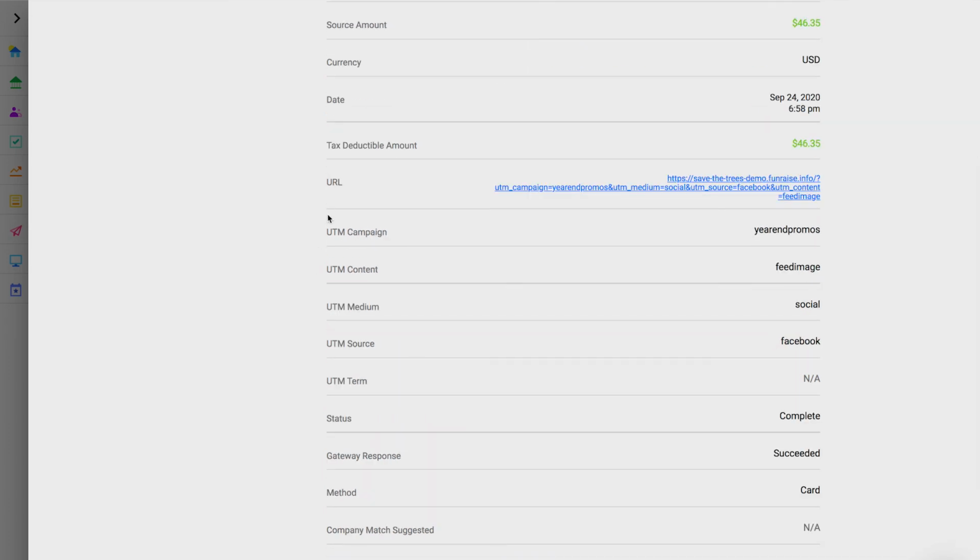Next, take a look at the UTM fields. They may clarify how the donor landed on your site. Of course, this assumes that your marketing team is using UTM parameters in marketing links.